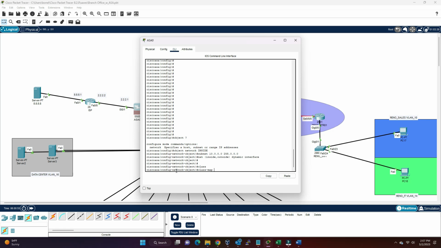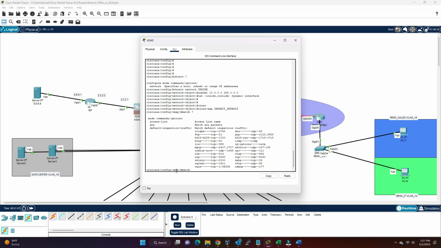Now we build the class map, this part tells it what traffic we want to look for. The command is class-map, name it what you want. I'm naming this one inspect default. Match, you can see the different options. We choose default inspection traffic because it includes ICMP that we will use to test.